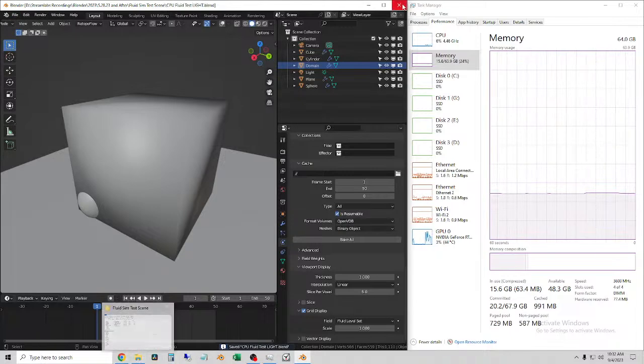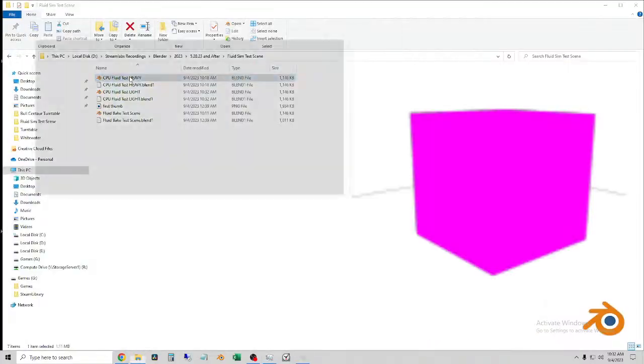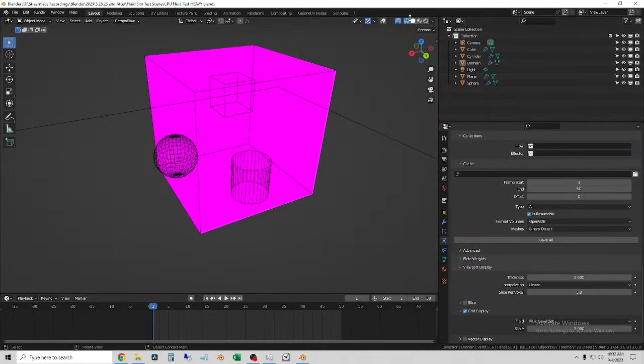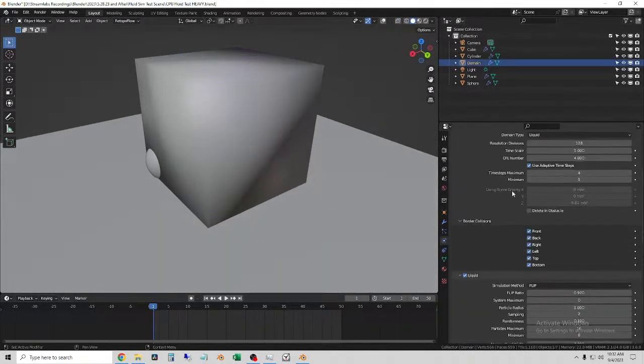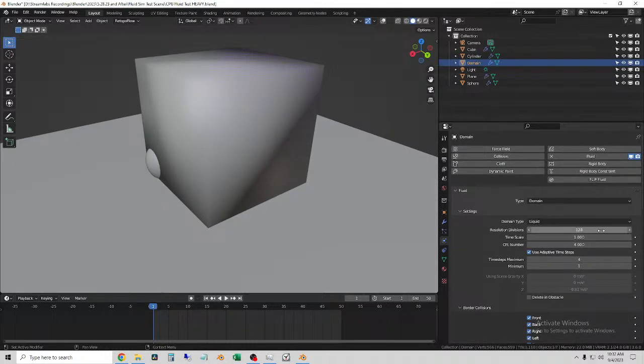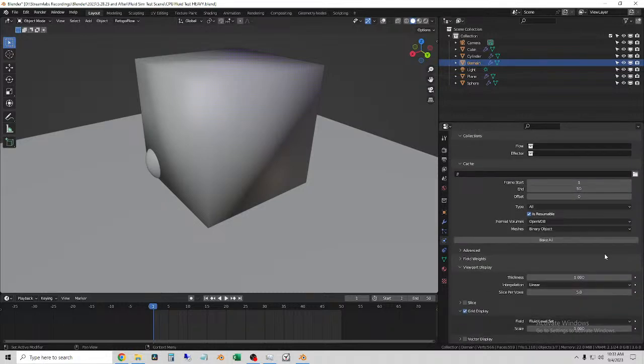The high detail version. Let's make sure we have that where we want it. Okay, this one is going to be 128 resolution divisions. Let's make sure our frames are set right. So it's going to be 50 frames. The resolution's way higher, but that's it. That's the only difference, more or less the resolution.